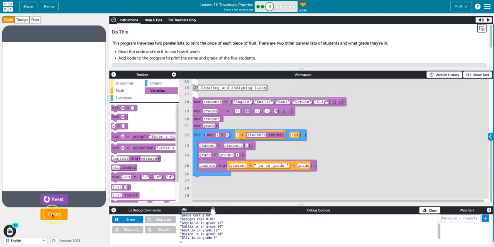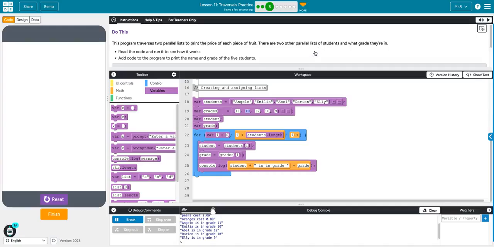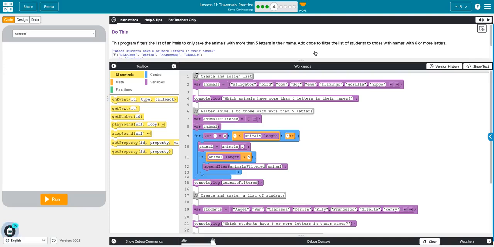So I'm going to finish this level. Then I will go to level 4. So on level 4, this program filters a list of animals to only take the animals with more than 5 letters in their name.